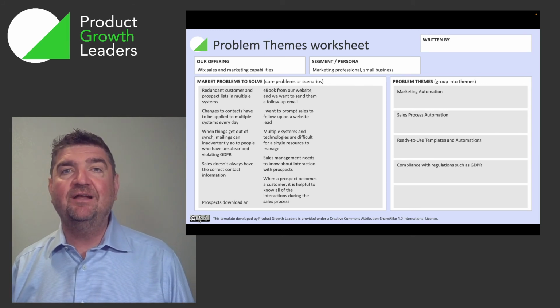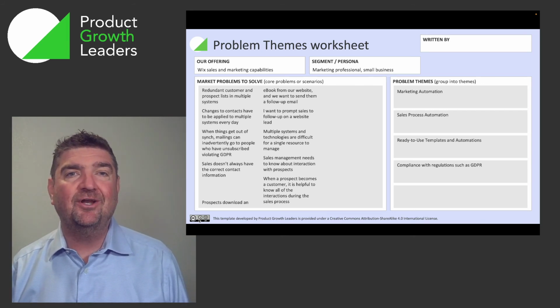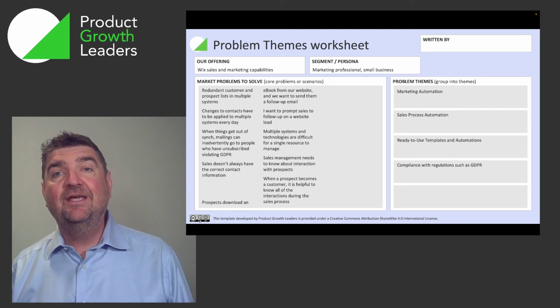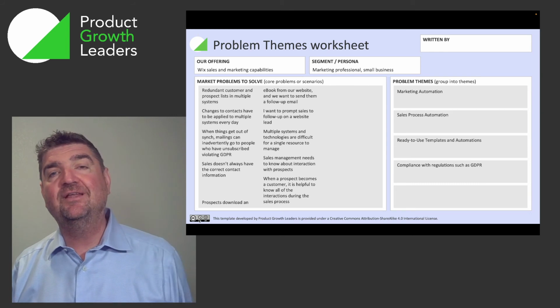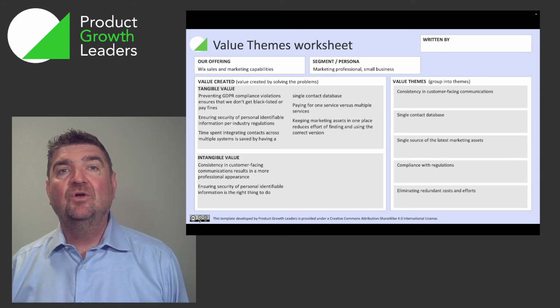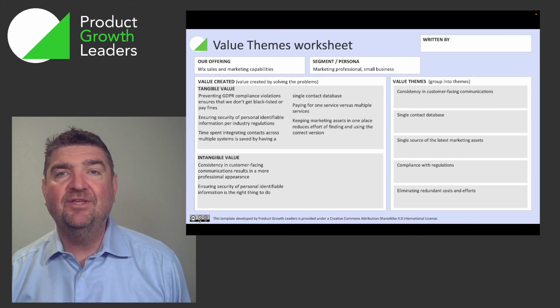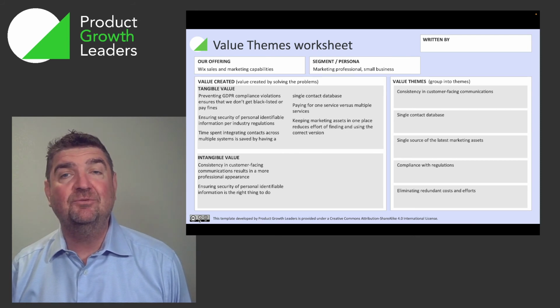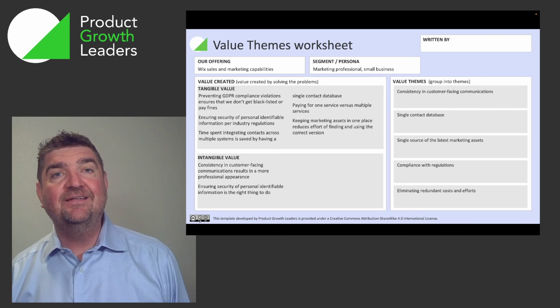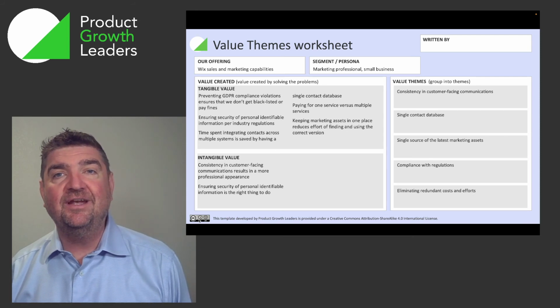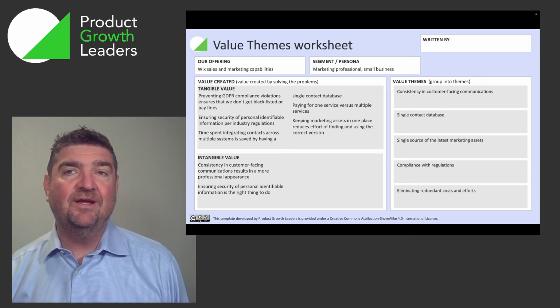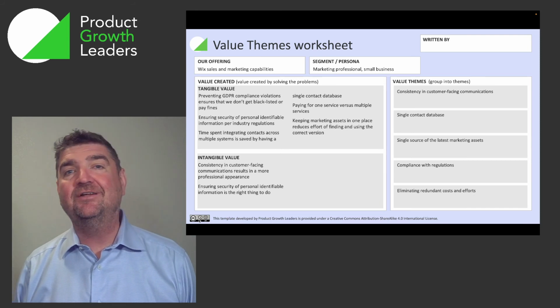And we identified problem themes they addressed, including marketing automation, sales process automation, ready-to-use templates and automations, and compliance with regulations like GDPR. We then looked at the tangible and intangible value created, and we saw value themes including consistency in customer-facing communications, a single contact database, a single source of the latest marketing assets, compliance with regulations, and eliminating redundant costs and efforts.